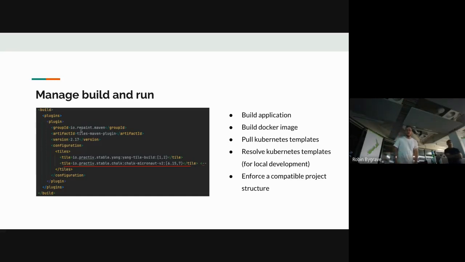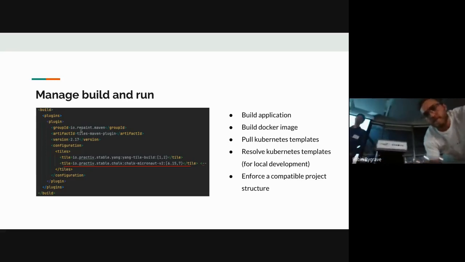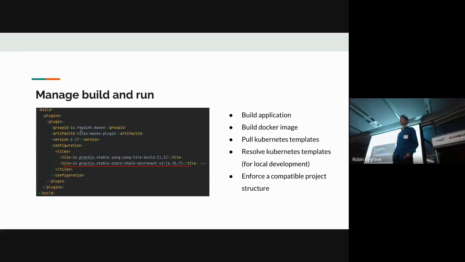So one of the things that we do is we like to define all of the things that you need as part of the tile. So a tile project, for many of our use cases, like when you say I want to run a Micronaut application, and how do we build that with Jib?